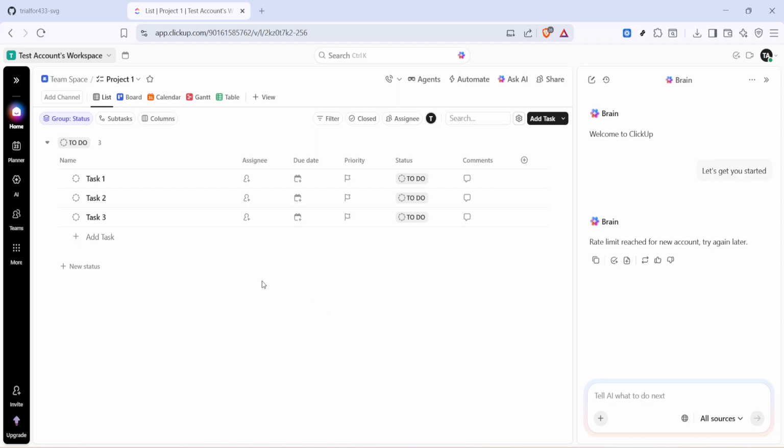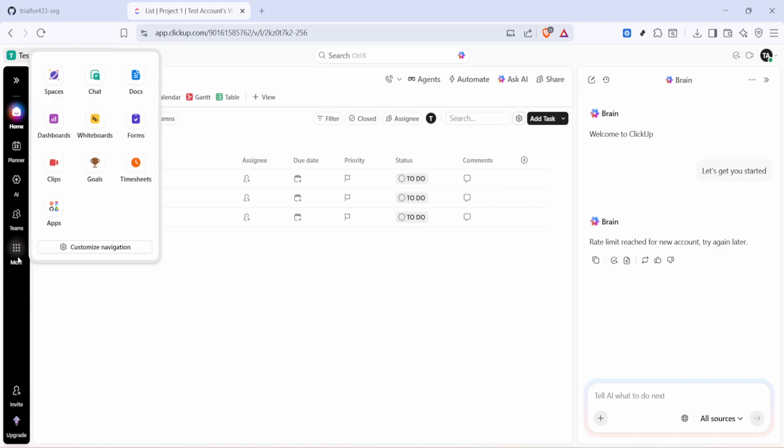Start in your ClickUp workspace on the page where you manage tasks. Look toward the top of the interface for the More menu, often represented by 3 dots. Click that to open the extended options. This is where ClickUp groups settings and add-ons that aren't shown by default. So if you don't see something on the main toolbar, it's usually tucked away here.